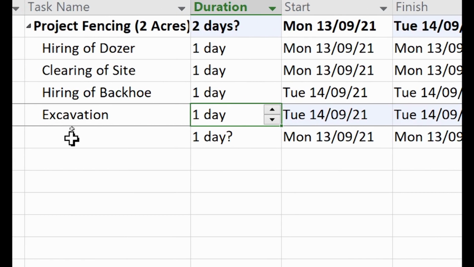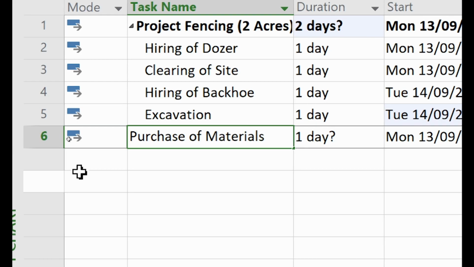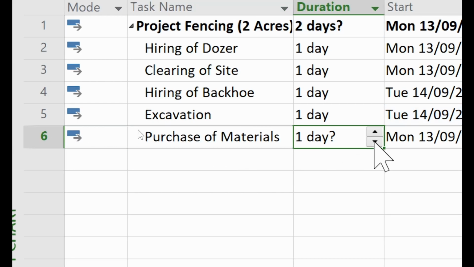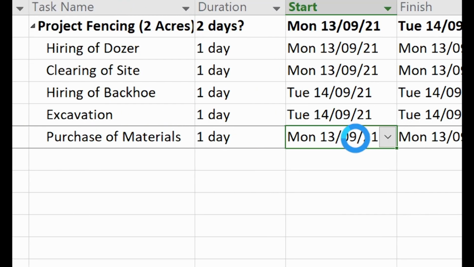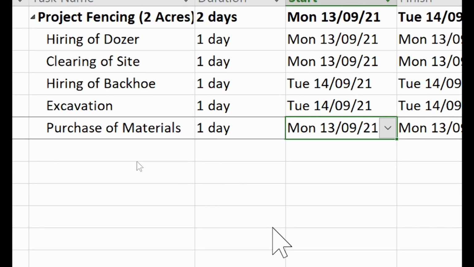All right. So the next thing is the purchase of materials, and it's a 1 day task. When will it be done? Okay, whilst excavation is going on, we can do the purchasing. Okay, so we'll do it on 14th.